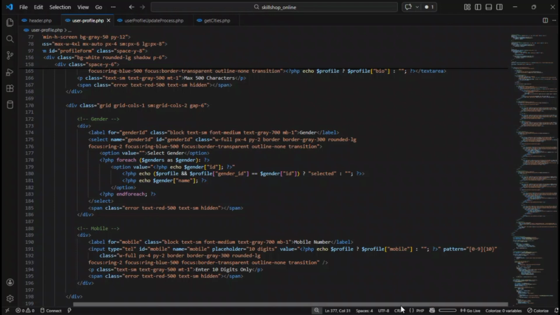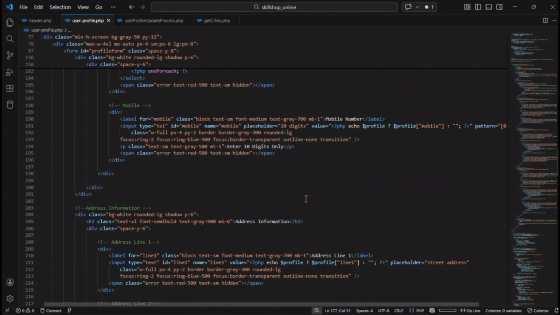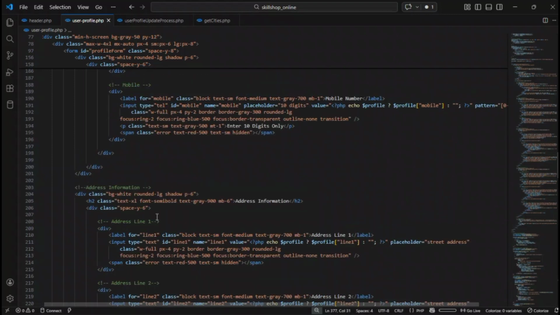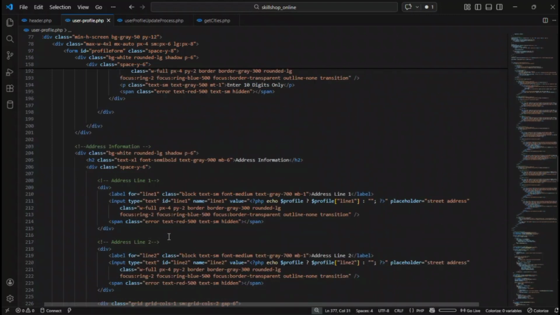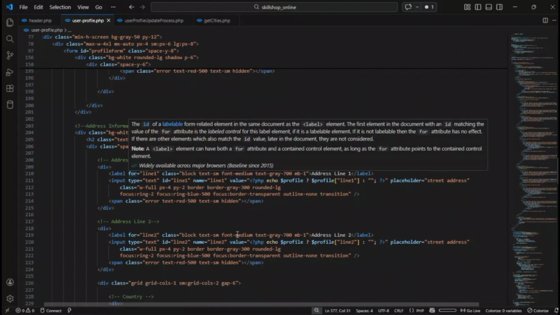I will also explain this in the next video. Below this we have the newly added address information section. So this also uses a separate card, and it also uses the same card pattern that was reused. And below that, first we have the address line 1 and line 2. So here we have the same classes over here. So this adds full width inputs.